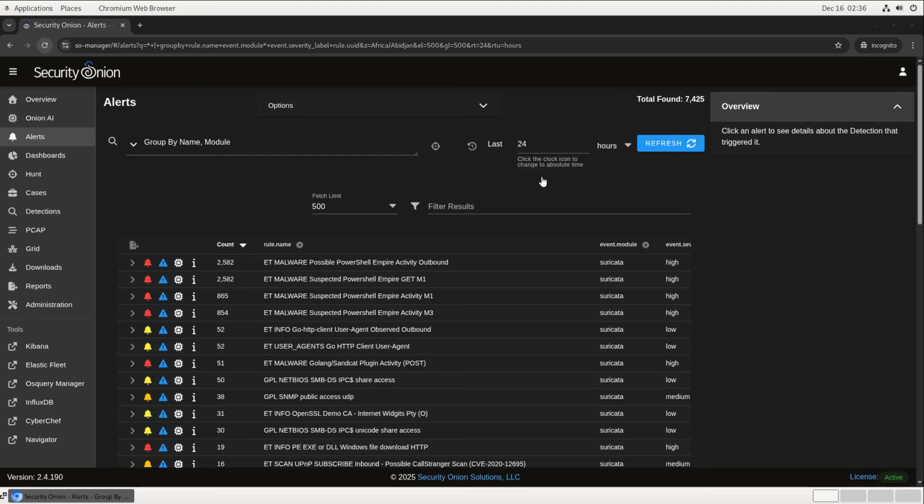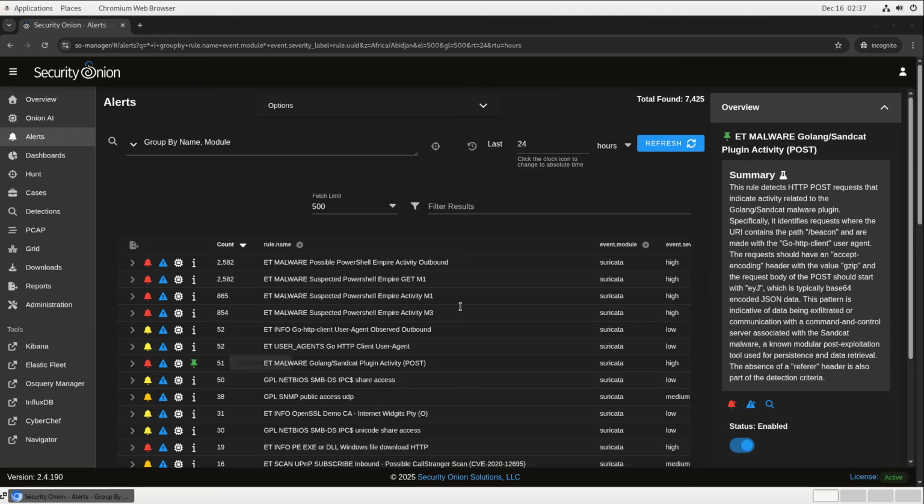By default, the alerts themselves are listed below and grouped by the name of the alert and the component that generated it, along with the severity of the alert according to the rule. In this case, I see that there are multiple alerts for Golang/Sandcat plugin activity, so let's take a look at that one. For more information on the alerting rule, we can click on this i next to the name and it'll populate the panel on the right. This will update with a summary of the rule and how we've tuned it in our environment.